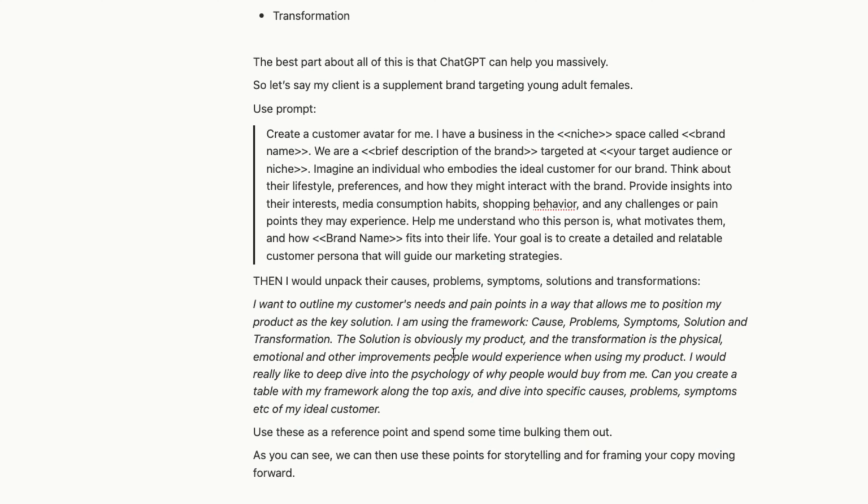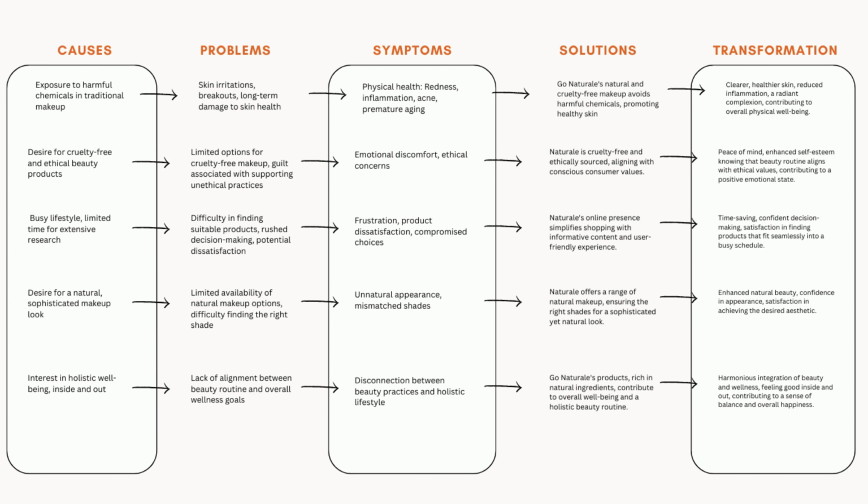So ChatGPT will generate all of this for you, and then spend some time. I also put this onto a one-page document in the same way that I had that up for the Miro board, where it's causes, problems, symptoms, solutions, transformations. And then I have it in one place, and anytime I'm writing copy, I just return to that and come up with countless ideas to create compelling copy. And honestly, the more time you spend making this as good a foundational document as possible, the less time you'll spend on actually writing copy, because half of the work is done for you, as I've said. So let's move on to the next section.